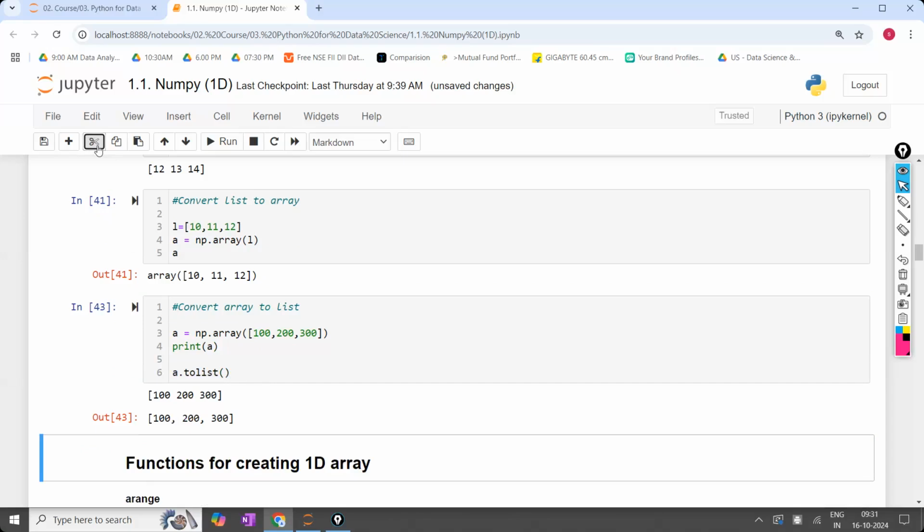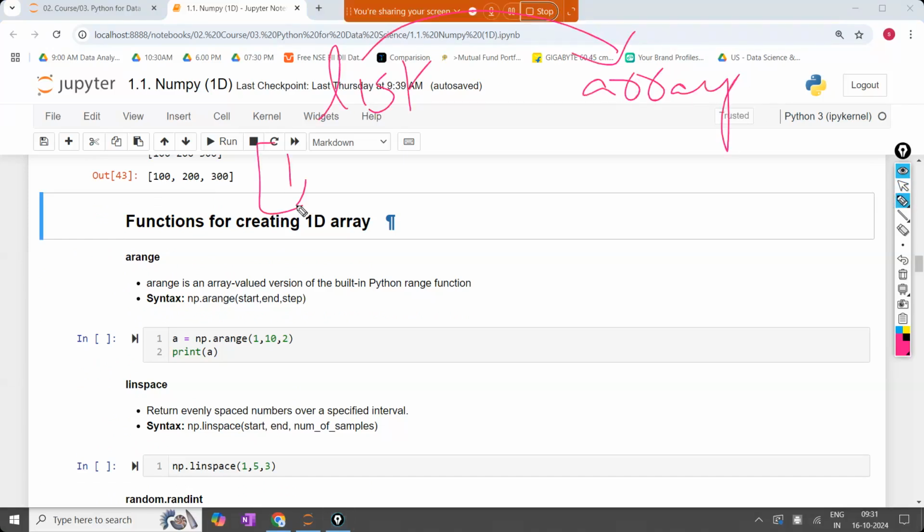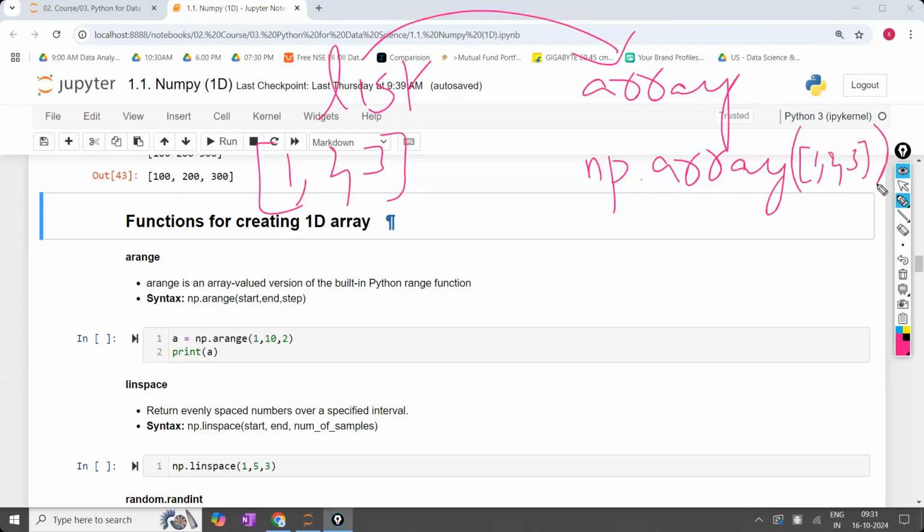How to convert list to array? np.array. Is the point clear? If you want to convert a list to an array, assume you are having a list of 1, 2, 3. This one you want to convert as an array. Then you are going to write np.array of the list 1, 2, 3. Then it is going to convert like this, 1, 2, 3.